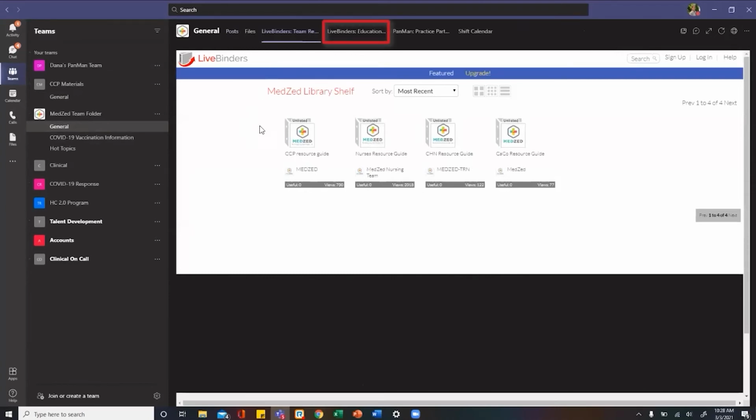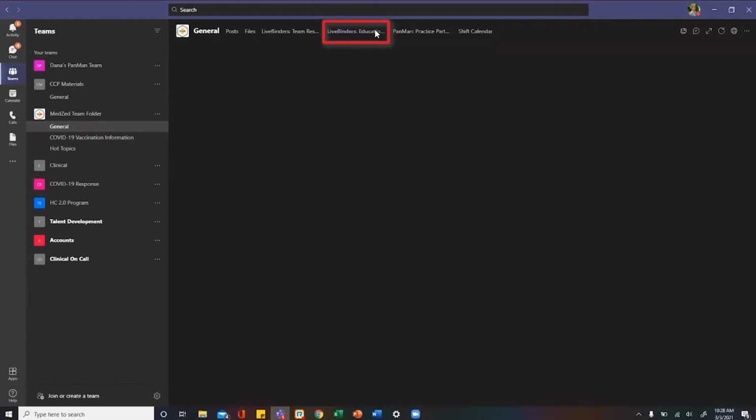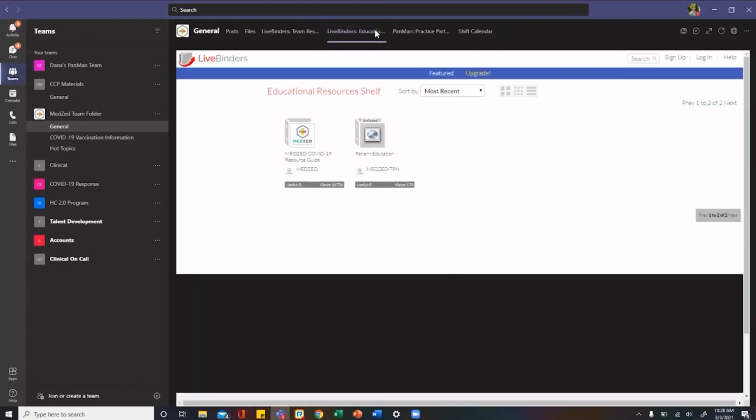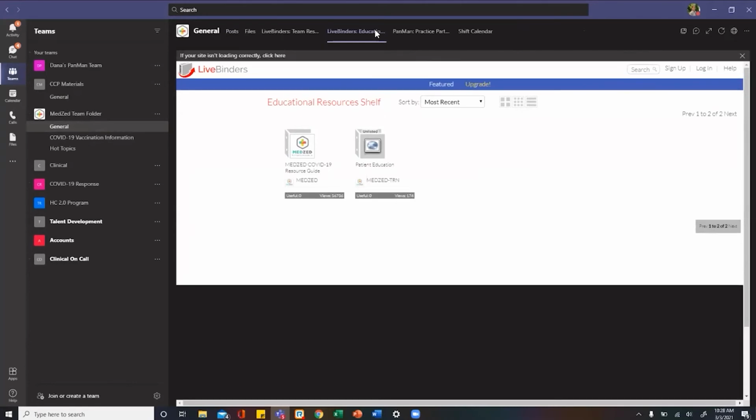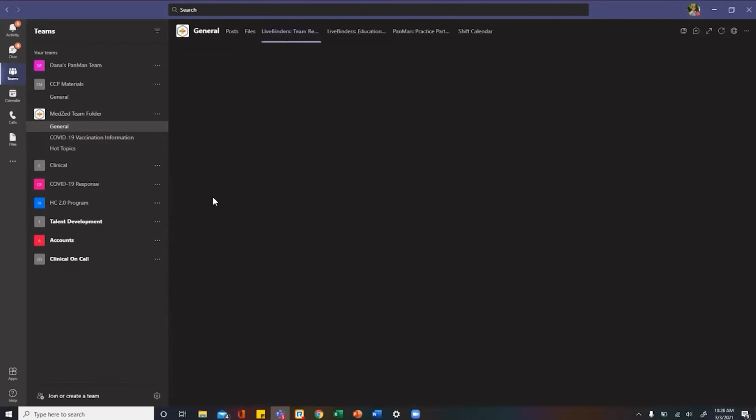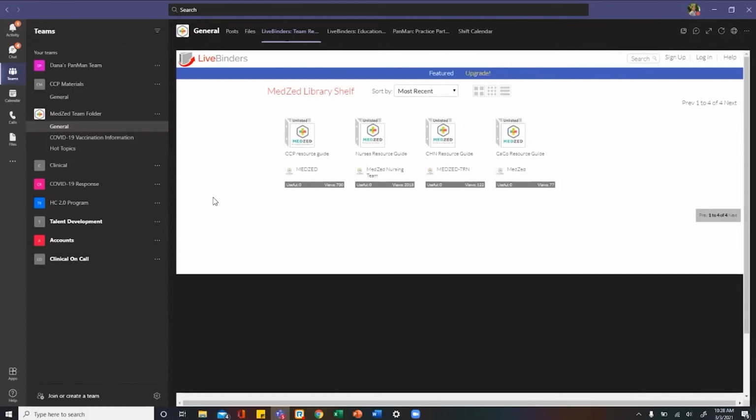And then the LiveBinders, the second shelf, what I like to call the educational world. And that's our MedZed COVID-19 guide, and then what Dana was just showing as patient education. So it's things that are outsourced and outside of the company, right? So for patients, for everyone that could use MedZed, the COVID guide, and then we've separated it for within our teams, like who can use it within the company and the different resources that they would need there.